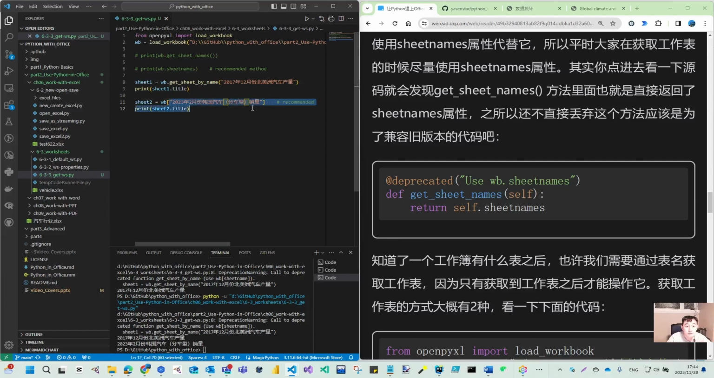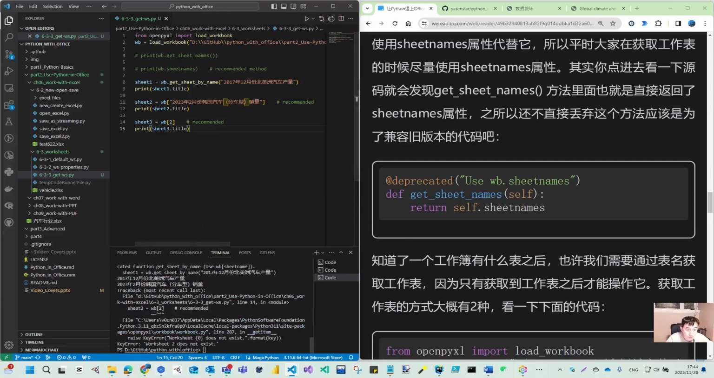So let's just test another thing. If I give just an index, what does that mean? So let's see. Let's consider the index starting from 1. So the wb 2 should be the third one. So worksheet 2 doesn't exist. So that means you must give a name. If you read the source code, then that will tell you a certain way.